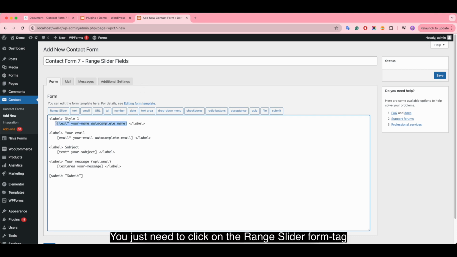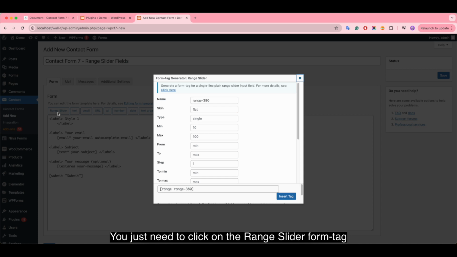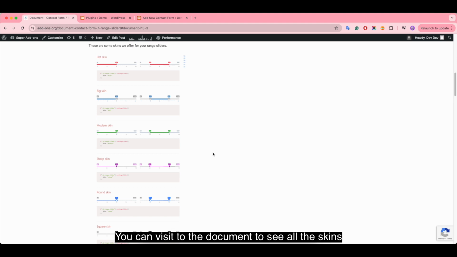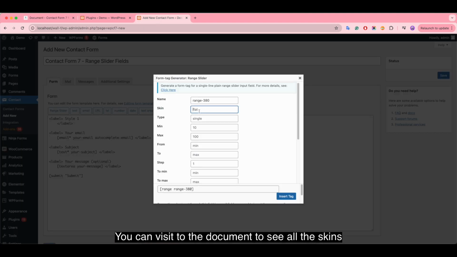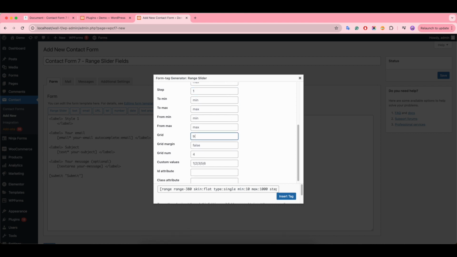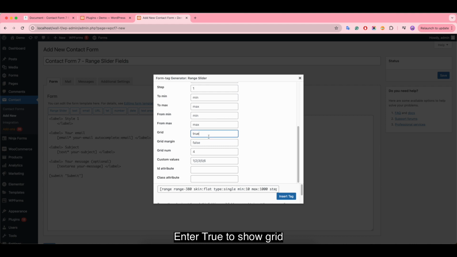You just need to click on the range slider form tag and fill in the blanks. Choose the scheme. You can visit the document to see all the schemes. Choose single type and set the range from 10 to 1000. And the slider step is 1. Enter true to show the grid.